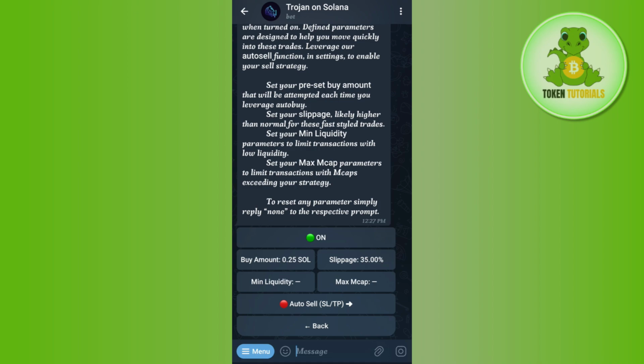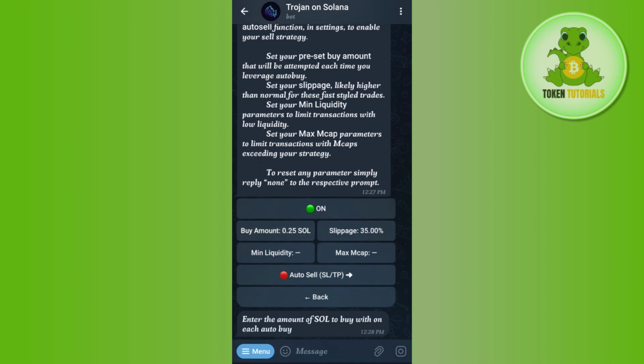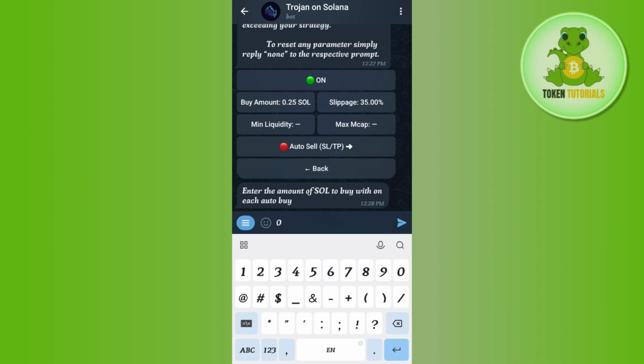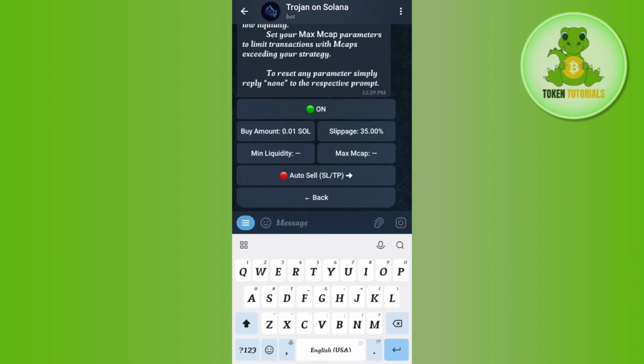Now we have the buy amount, which is 0.25 Sol available over here. You just have to tap on it, and then it will ask you to enter the amount of Sol that you buy with on each auto buy. I would recommend you to keep it low, because sometimes it can also purchase a coin which you don't actually want to buy. So let's say I'm going to enter 0.01 Sol over here. Now as you can see, in the buy amount I have my 0.01 Solana set.